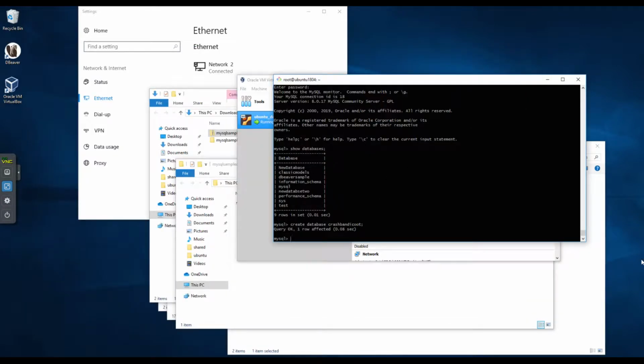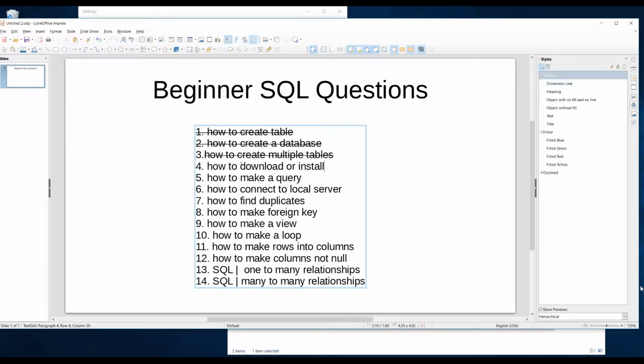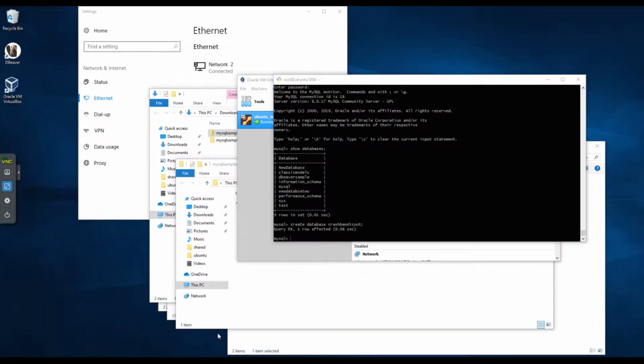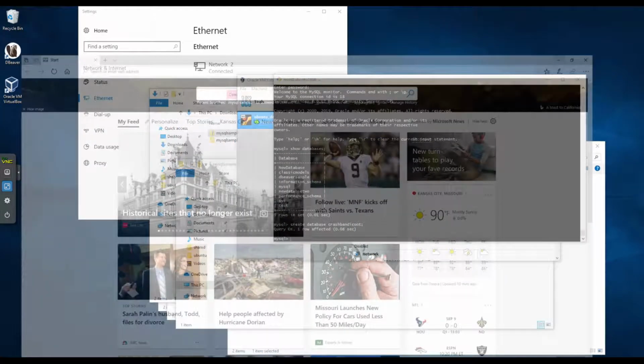So let's go back and take a look at where we need to go. How to download or install. Well, that's kind of vague. Is that talking about the environment, MySQL, a database? Well, we already spent a couple videos setting up our development environment and installing a database and making it accessible so that we could do this stuff. So for this one, we're going to go ahead and say it's referring to a database. So let's go ahead and go through that process again.